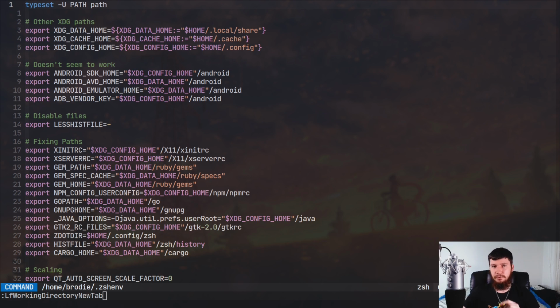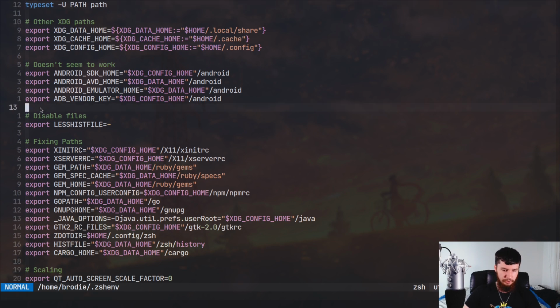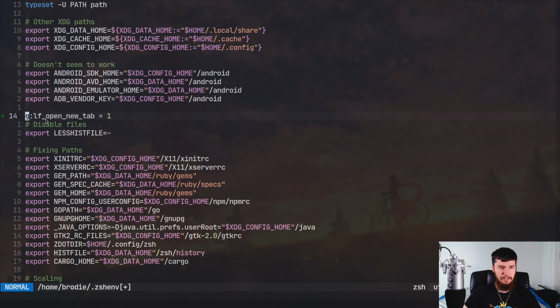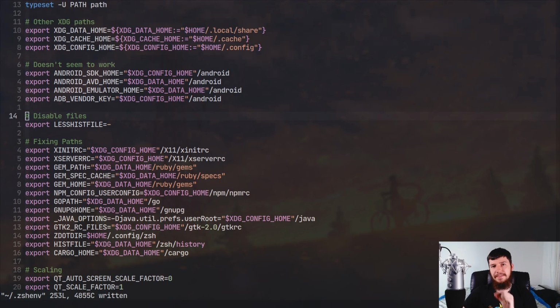In your vimrc or your init.vim, you can also go and set this option as well. So g colon lf underscore open underscore new underscore tab, and then set it to 1, and that will mean that everything that you open up will be opened up in a new tab. But this option has actually been deprecated, so it will still work for now, but it will probably be removed in a later update. And the last three commands we have are the existing or new tab commands.